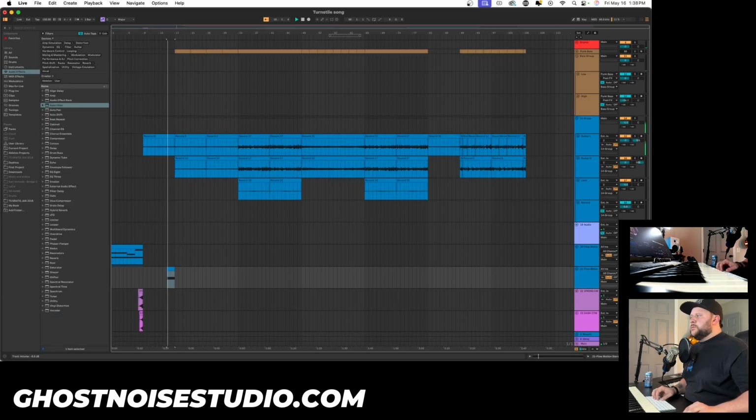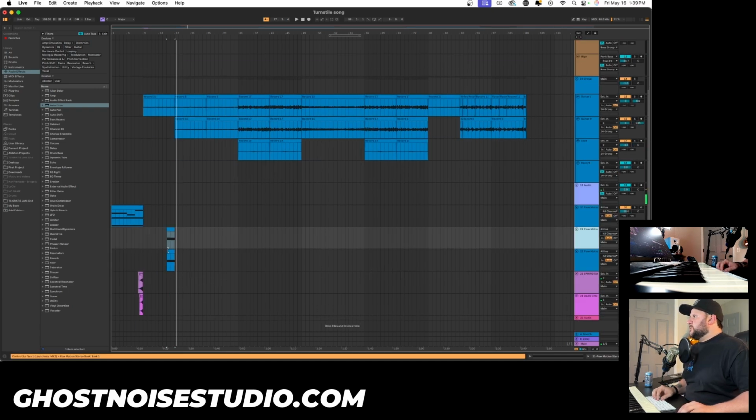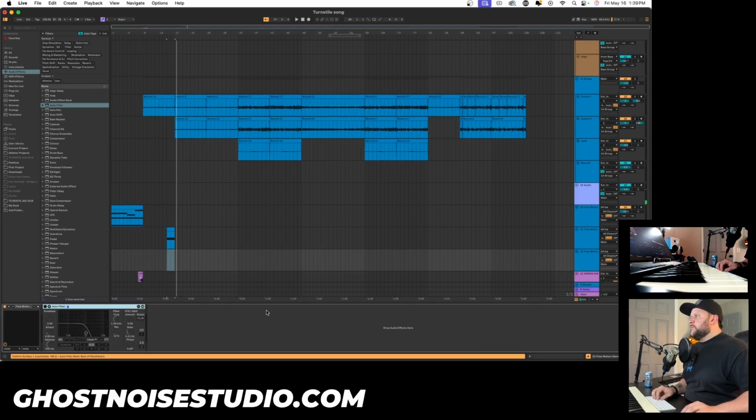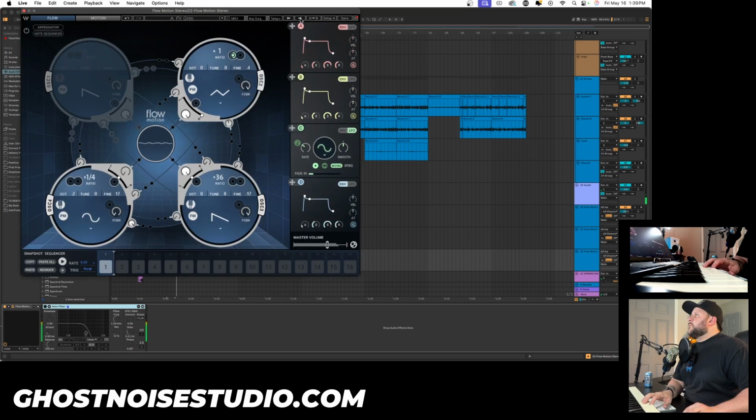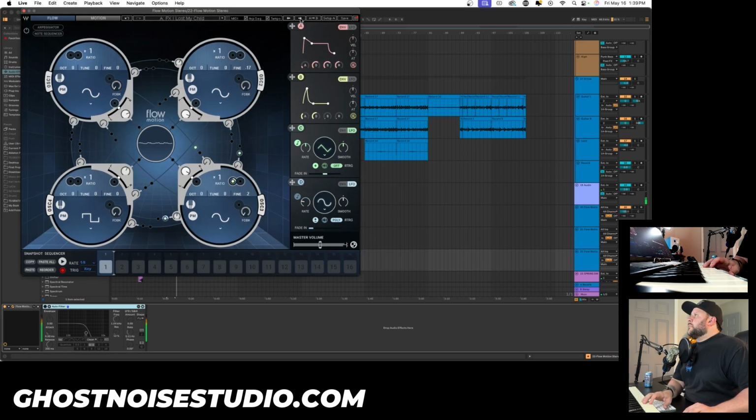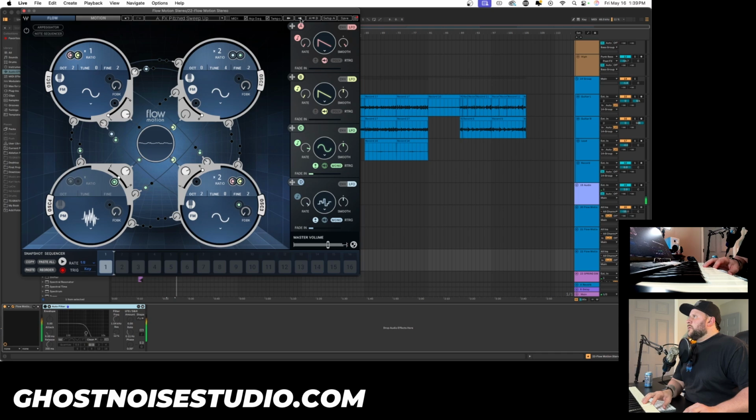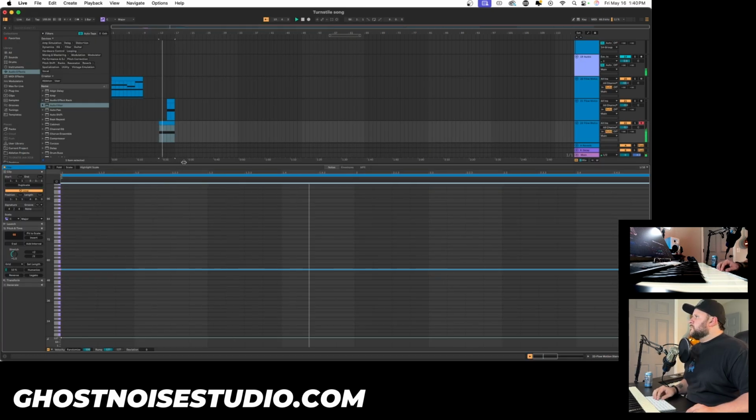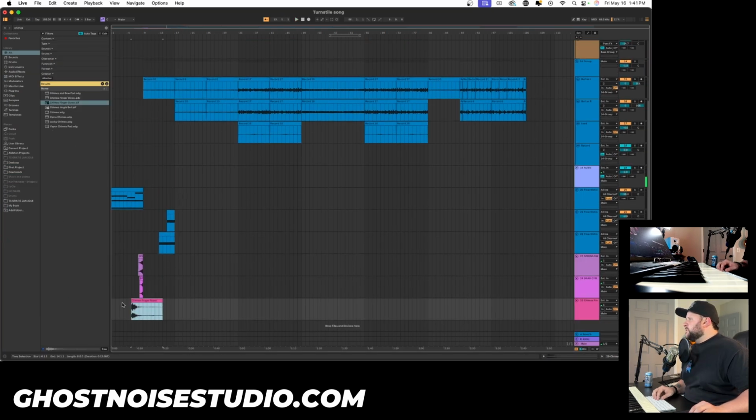Kind of builds. Just subtle. Oh man, my computer's probably going to break, the amount of Flow Motion instances I'm about to open up. Kind of like that one too. Turnstile puts lots of chimes in their music.